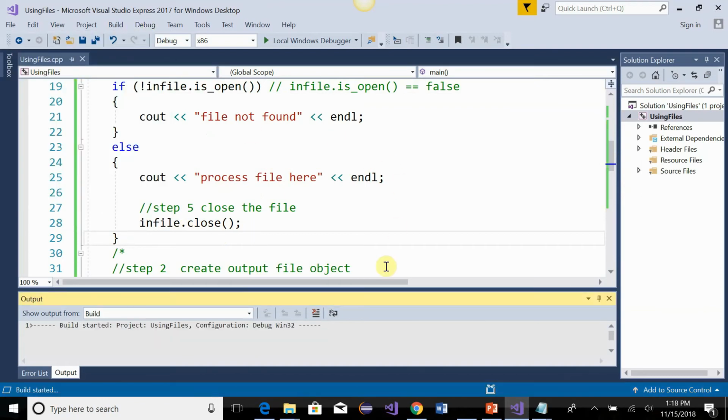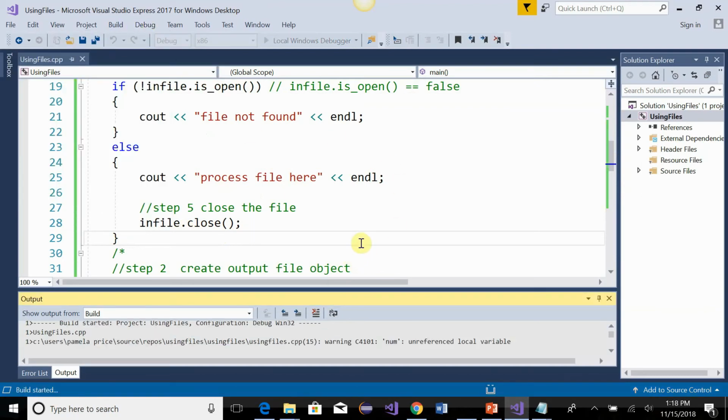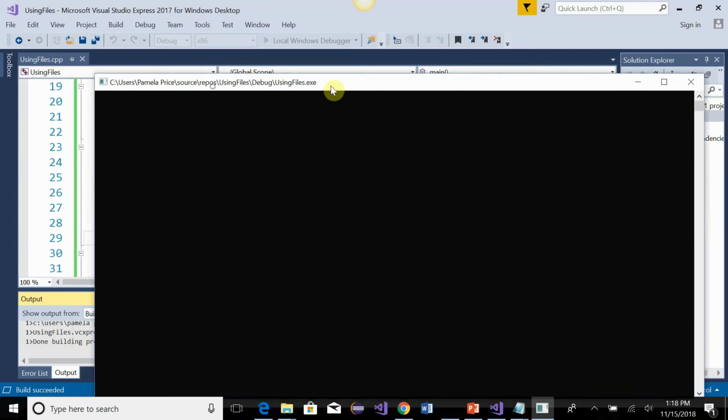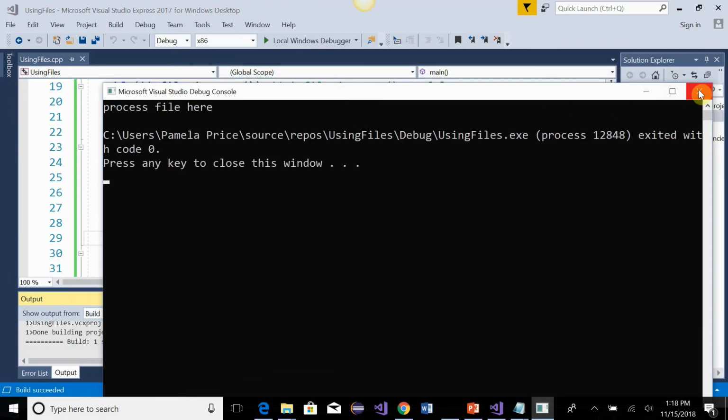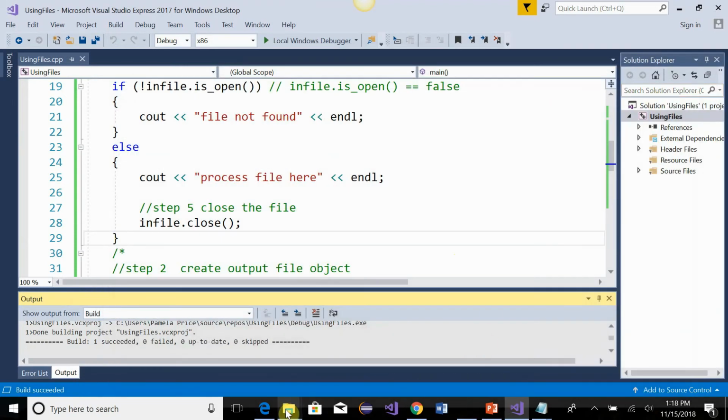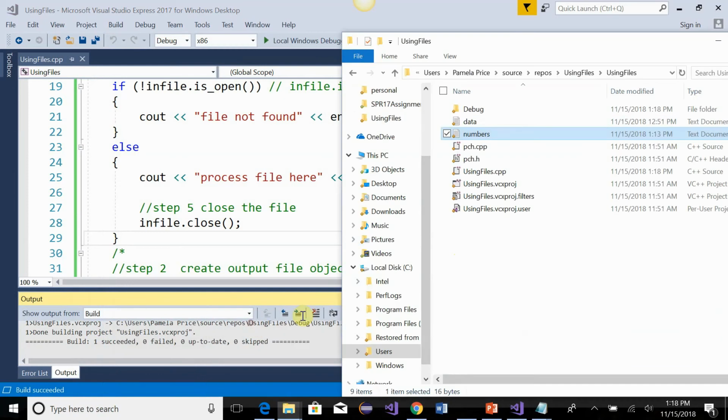All right, so all I'm doing right now, before you get excited about doing file stuff, you have to make sure your file is in the right place. So look, I get "process file here." That means it was successfully able to open this file. Let me change this up a second to show you what the problem can be. I'm going to change the name of this file. I just renamed it, right? I have it called numbers1 now.